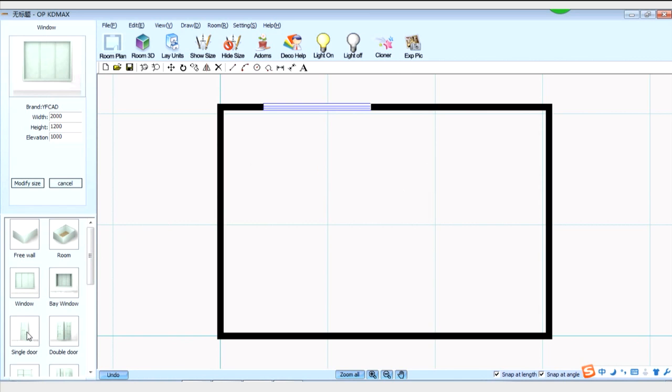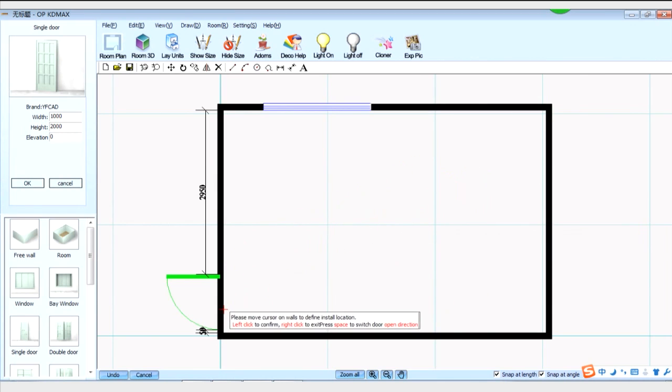Then we left click single door, right click to X6 and change the door width into 1000 mm. The height is 2000 mm and elevation is 0. Click OK and put the door on the wall.